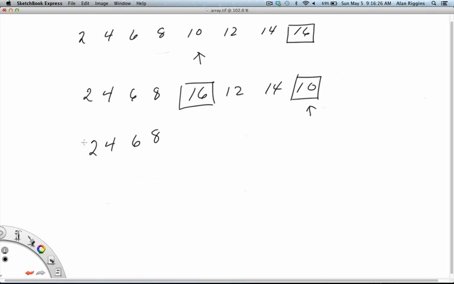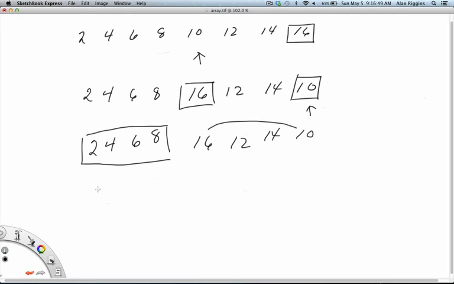And this is our section that is smaller than the pivot. Then we have the larger than the pivot section. We have the 16, 12, 14, 10. We then do the swap with the pivot here, and we are left with 2, 4, 6, 8, 10, 12, 14, and 16. So this is our first step. The 10 was our pivot.